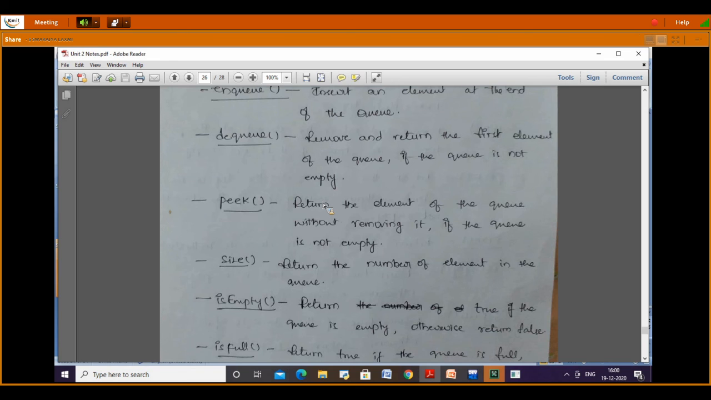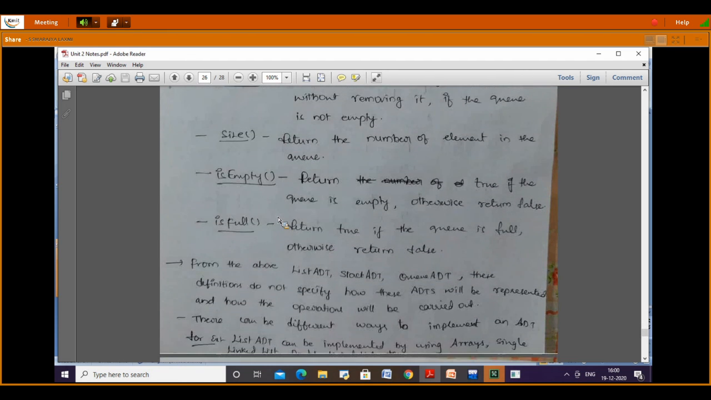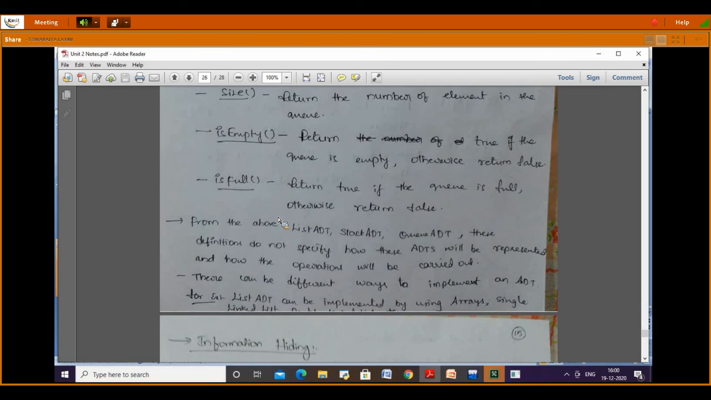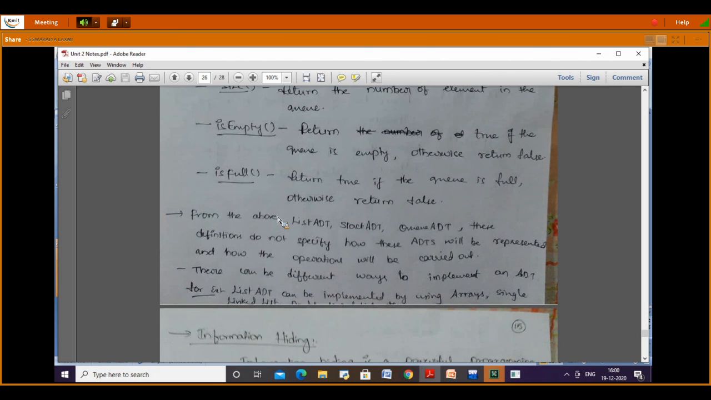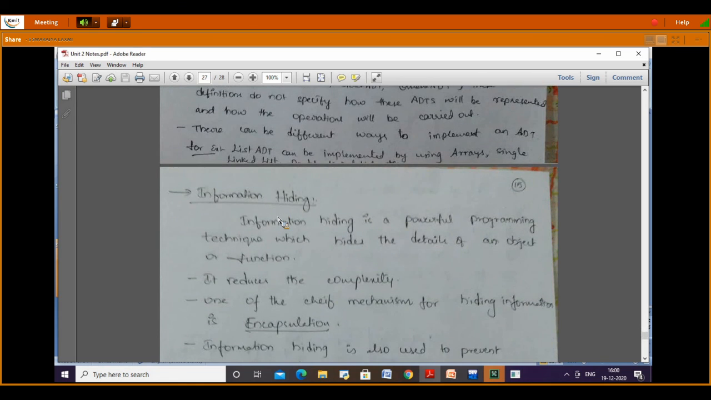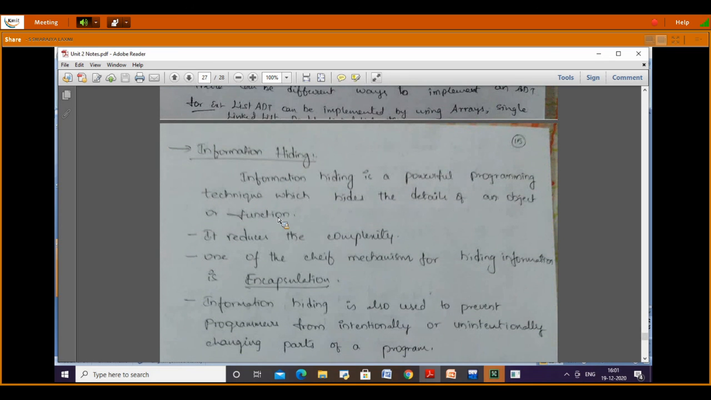And peek means it returns the element of the queue without removing it. Size returns the size of the queue. IsEmpty checks whether the queue is empty. If it is empty, it will return true, otherwise it will return false. IsFull means if the queue is full, it will return true, otherwise false. So we have seen how many ADTs now? List, stack, and queue.